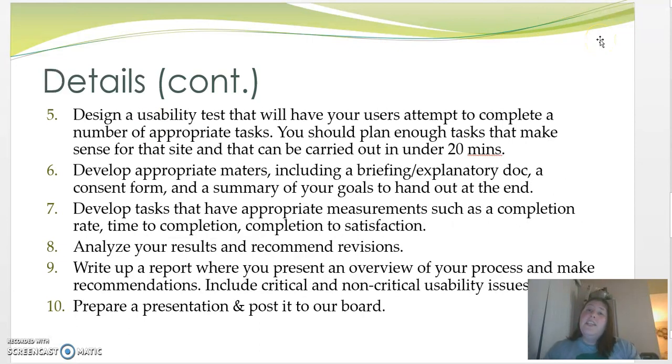And now you're going to design a usability test that you're going to run through with your users. It should be carried out in under 20 minutes. You want to make sure that you're being considerate of the people's time. And I also realize that you'll be testing various participants, whether by yourself or with your partner, depending on your location. So again, make sure that you're mindful of your own time as well.